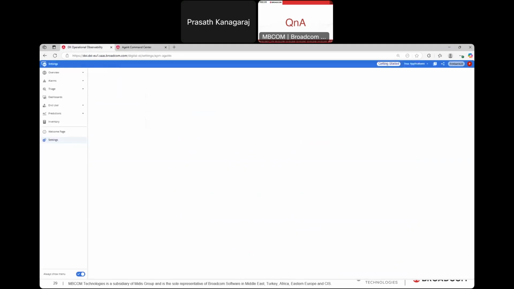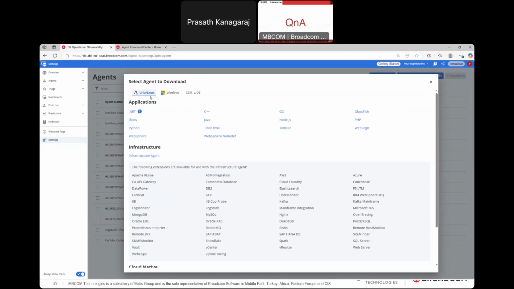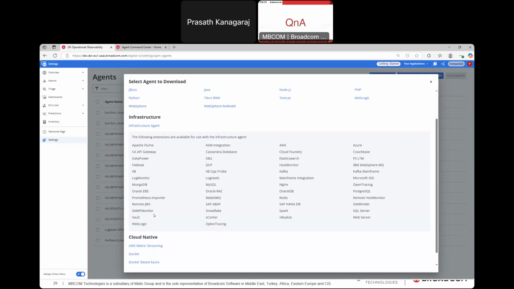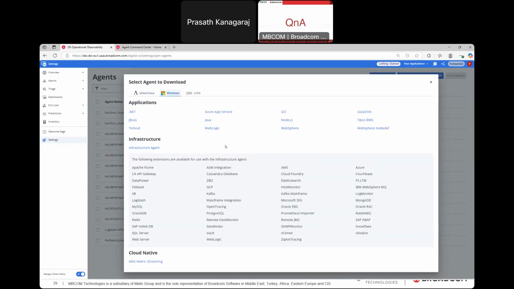As I was mentioning, we have the agent command center. If you want to download the agent for a single application, you can also do that. These are the application agents for Unix and Linux flavors, the application agent, infra agent, and cloud application agents. For Windows, we have a similar application agent and infra agent. These are the out of the box extensions we have.